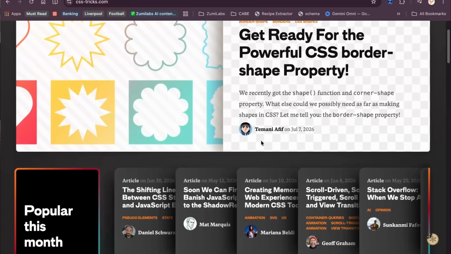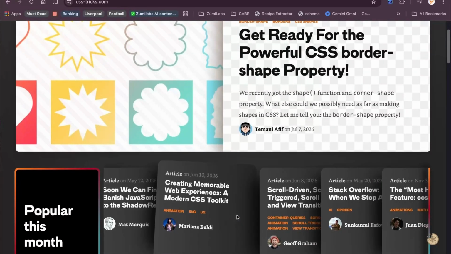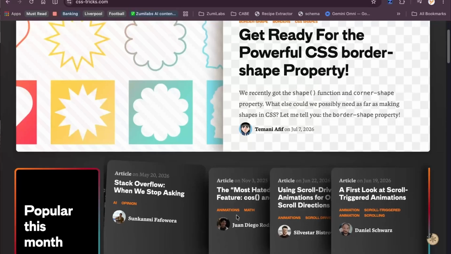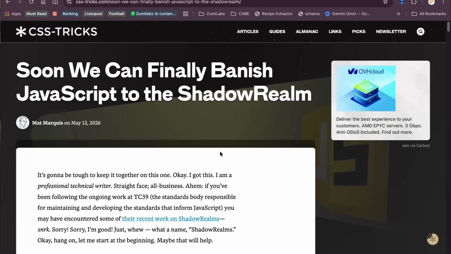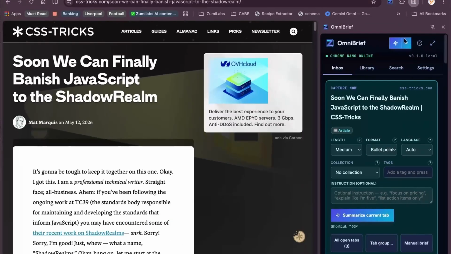Let's take an example of the CSS Tricks homepage. This looks like a very interesting set of articles, but I don't have time to read them all. So let's just click through to this one. Add that to our queue. We can just click here and say, summarize this tab.